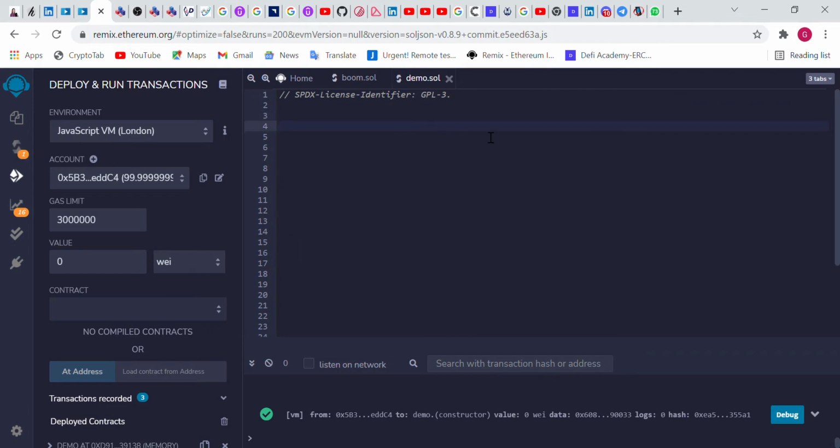Good evening, everybody. Today we are going to write our first smart contract from scratch. The smart contract will be able to store the book name on the blockchain, to view that book, and to update that book name on the blockchain.